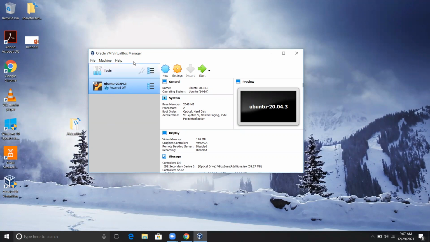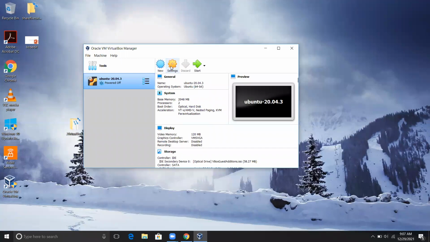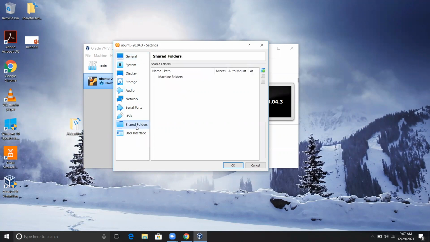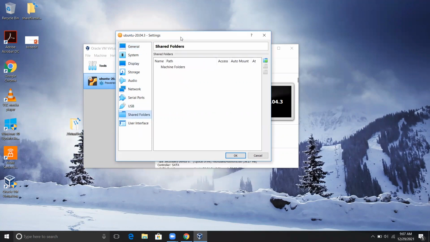So first, what I'm going to do now is go to settings. I just clicked on it and then go to shared folder. This is the shared folder. You can make the shared folder anytime before or after you make the Ubuntu.